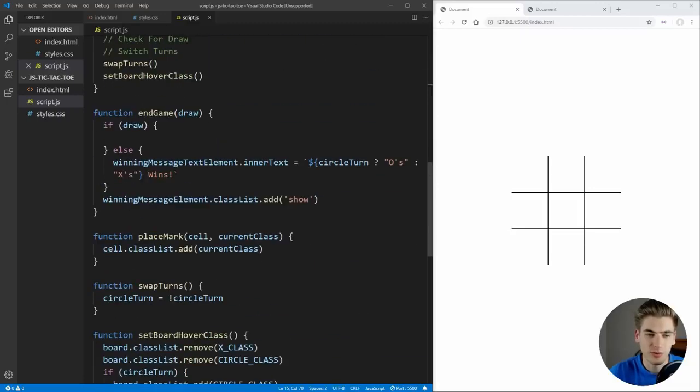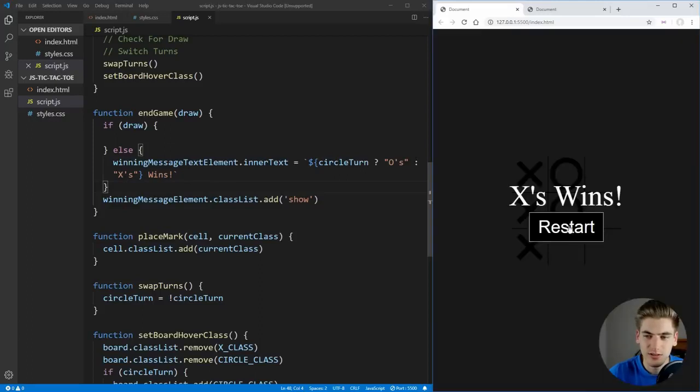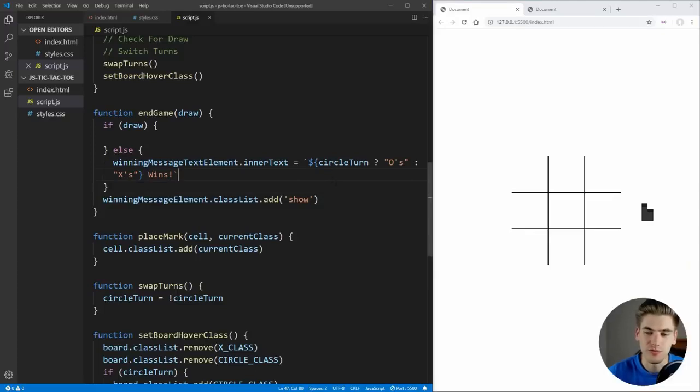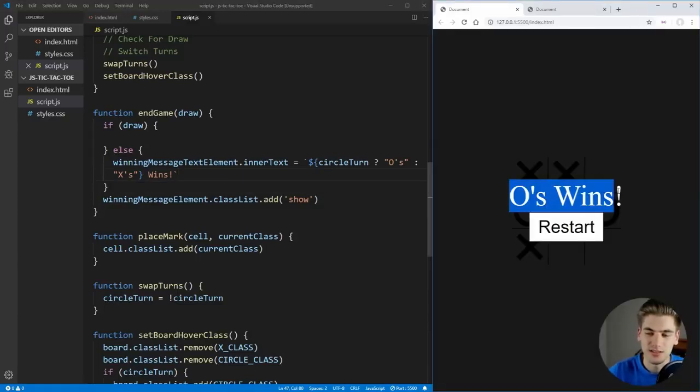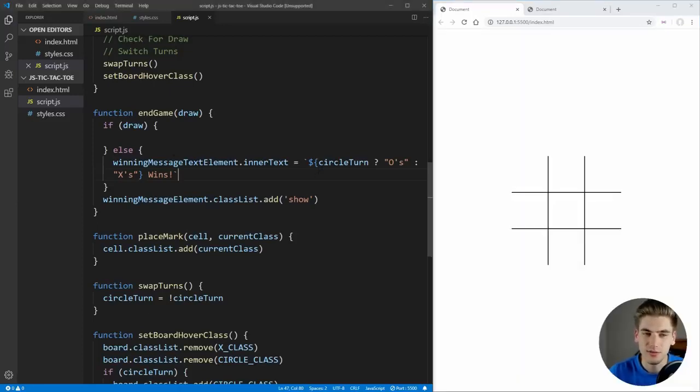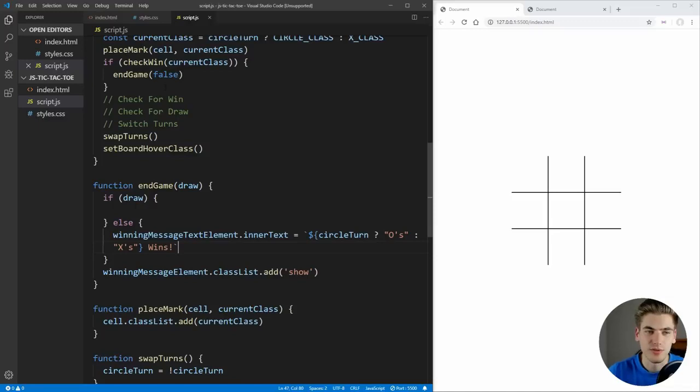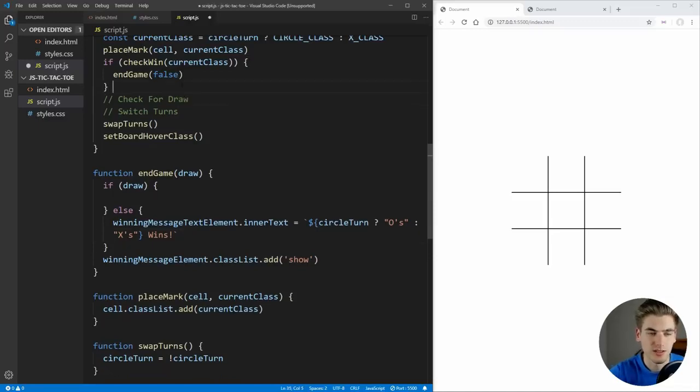So now when someone wins the game, it's going to print out the text and it's going to show us that winning message element. So let's just have the X's win. And as you can see, it says X's win. Obviously restart doesn't work, but if we refresh and come in here and make it so that the O's win, you can see it says O's win. And again, restart doesn't work yet. Now let's actually go on to figuring out what we do if there's a draw. So what we want to say here is else if there is a draw.